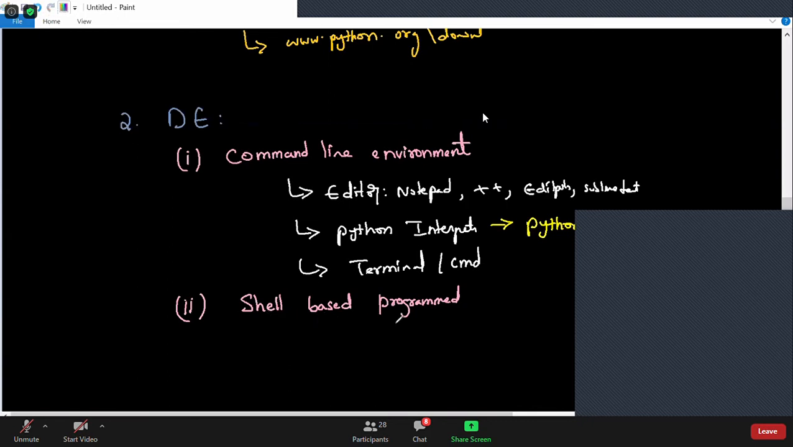If you are from JavaScript, Ruby and all, they already have this shell-based environment, so it's not new. And even DOS has a shell-based environment. And even if you are from Linux and all, I hope you have done some shell programming as well in Linux, right? Understood all?